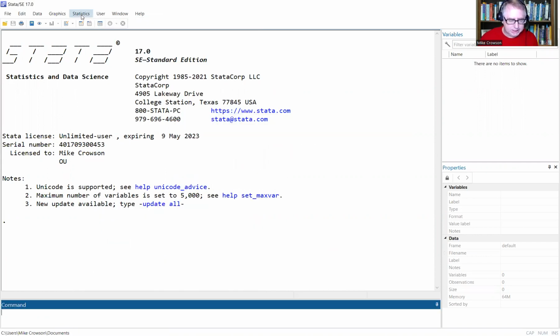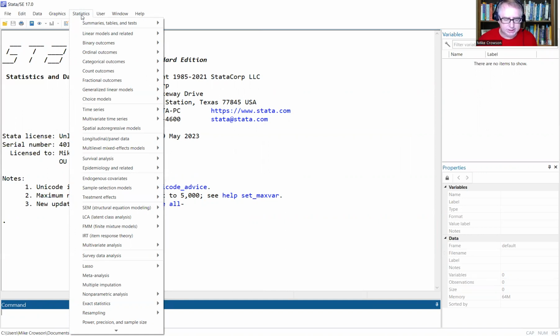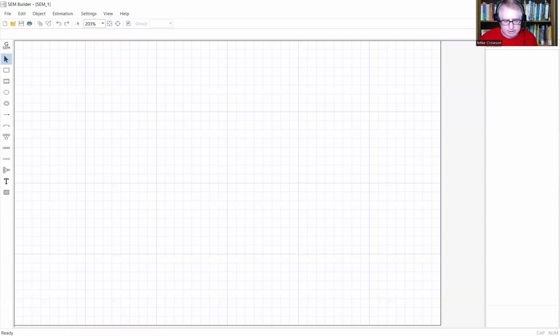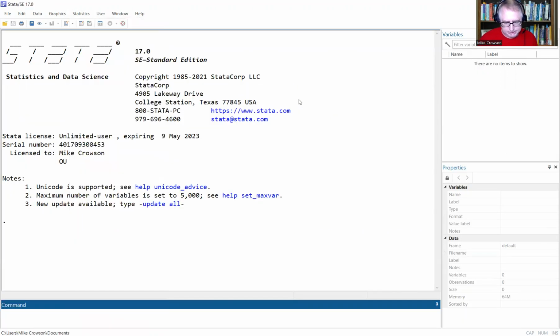If you want to use structural equation modeling, there's a graphical user interface. You can go down to where it says structural equation modeling, model building and estimation. If you click on that, you can draw out a model and then run the model from that diagram that you create. That's a nice thing to be aware of, and I'm going to be demonstrating that in this presentation.